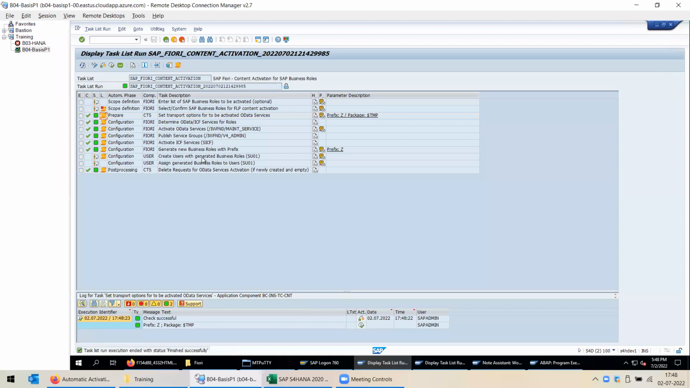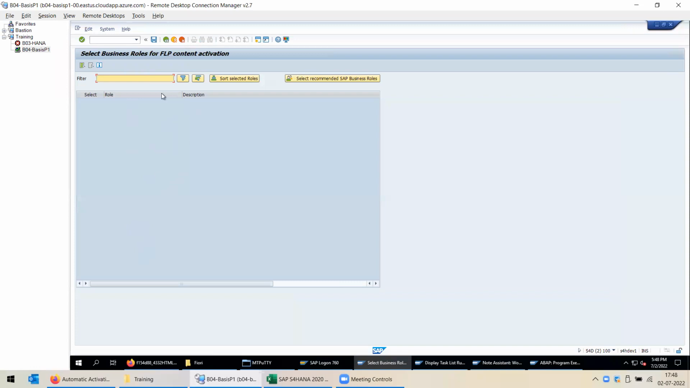It didn't take time. But in your environment, if you install those two components, Fiori Foundation and Fiori front-end server, FES, in your application server, you will see a large number of roles over here. You can go for selective roles, or you can activate all the SAP standard apps. From here, you just click on this icon and select all the apps which are given over here, or select selective ones.